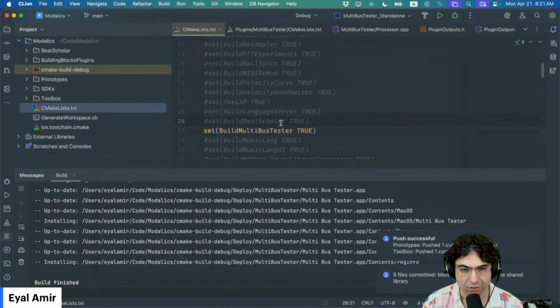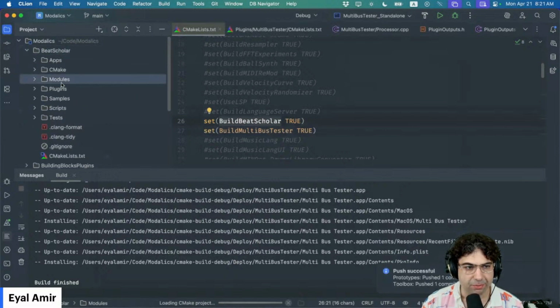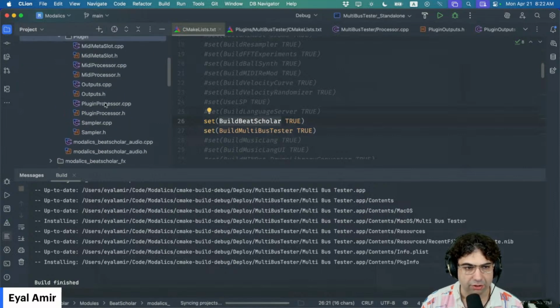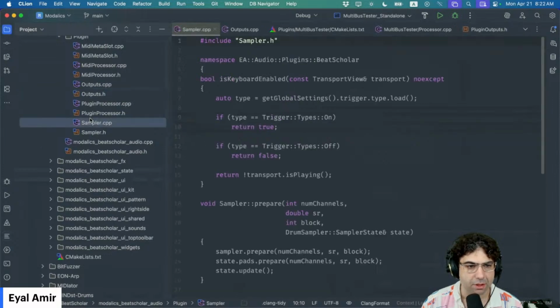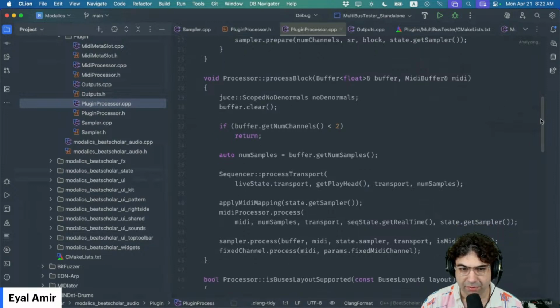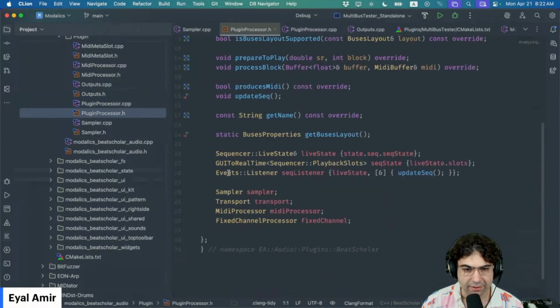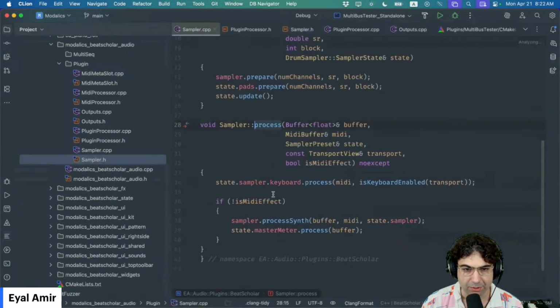So I'm going to bring BeatScholar back into the build. And let's see what BeatScholar does here. BeatScholar goes to BeatScholar audio. There's a JUCE module just for the audio part of BeatScholar. BeatScholar does a bunch of stuff with multi-out logic. We don't need to change that. What we need to do is, BeatScholar basically calls this thing called a sampler.